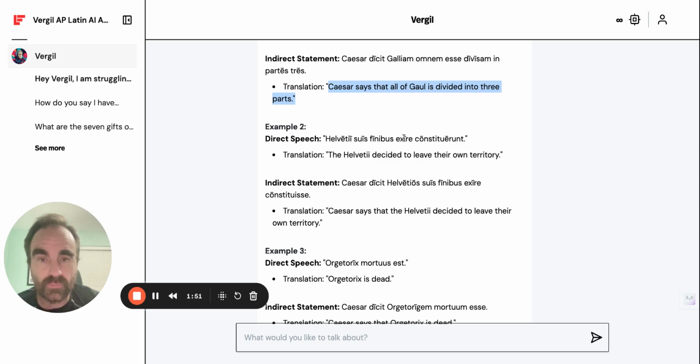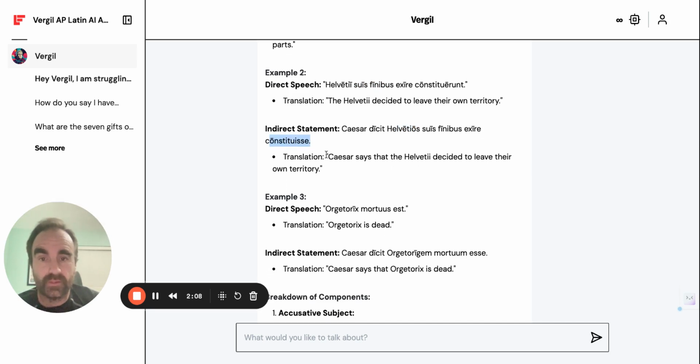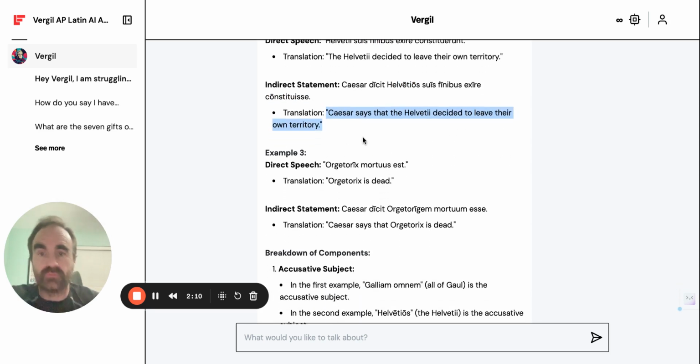Again, Helvetii suis finibus exire constituerunt. It gives you a translation for that: they decided to leave their own boundaries. Caesar says that, and there's your accusative, and there's your infinitive. And it gives you a translation. Now it gives you another example.